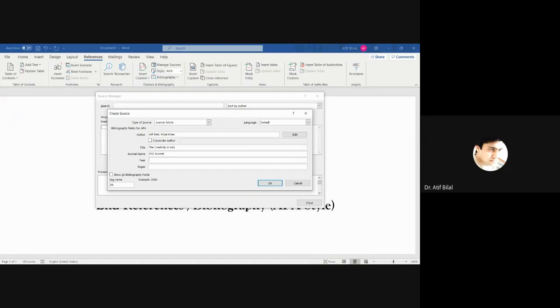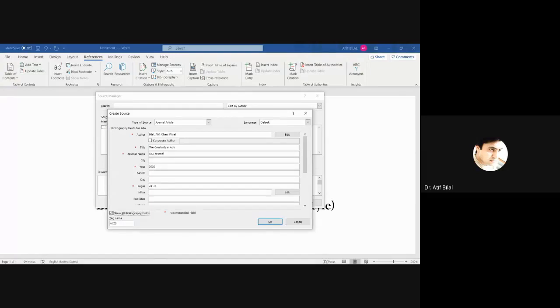In which year was it published? Let's say 2020. And what are the page numbers? Let's say it was published on pages 24 to 35. Now, there are some things that are hidden. For them, you need to go to this Show All Bibliographic Fields. Just click this one, and you're going to go to the other fields. Let's suppose I want to give the volume number, which is 12, and the issue number, which is, let's say, 4.